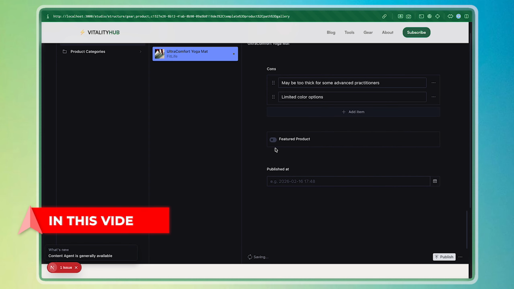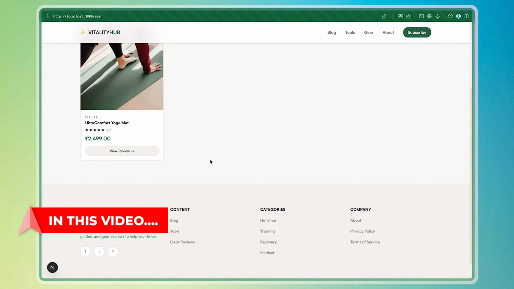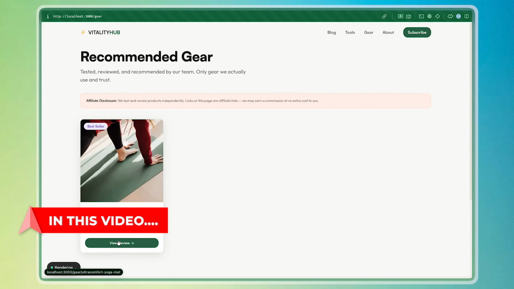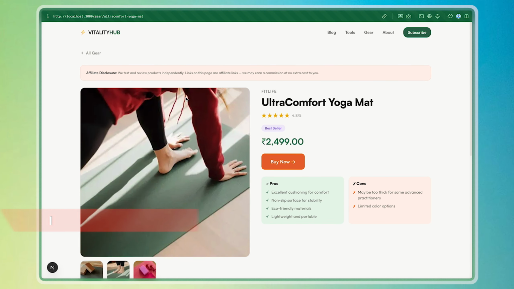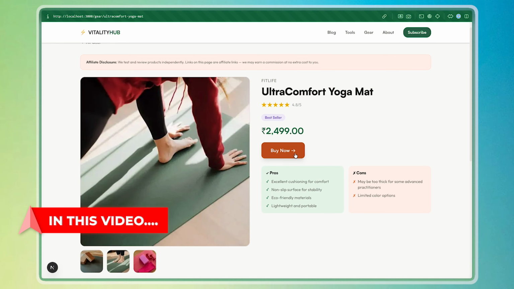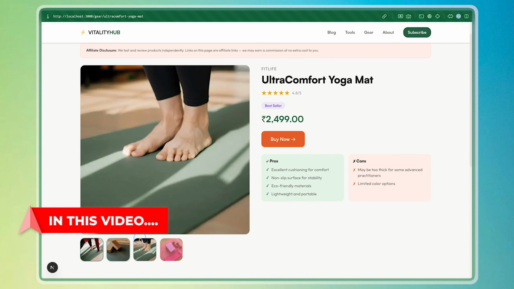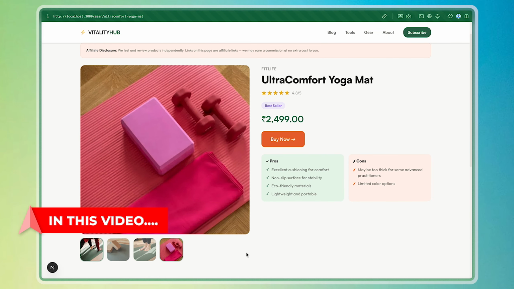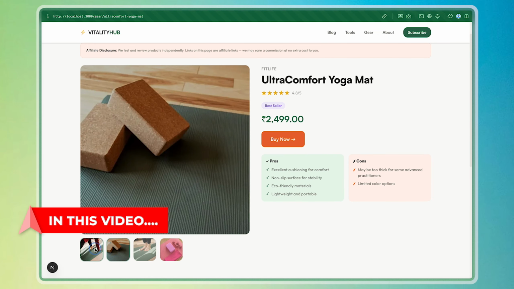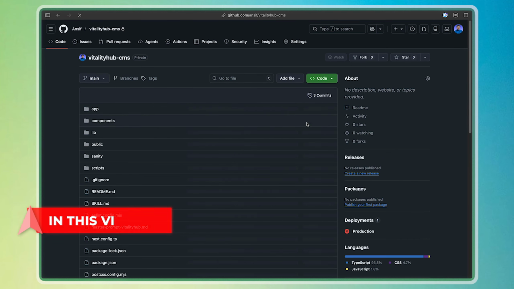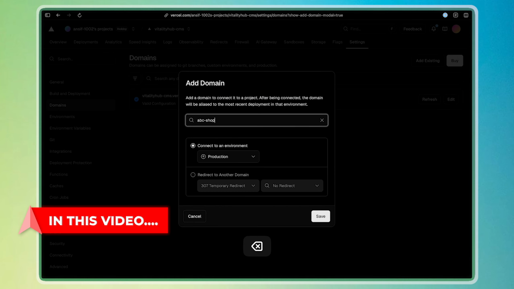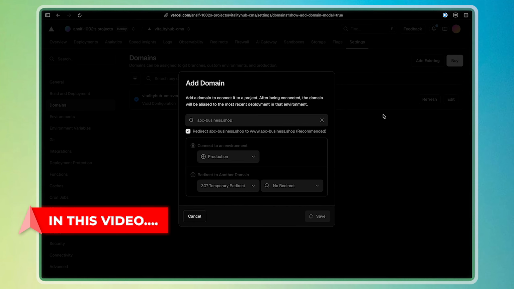This is what we are going to add for the affiliate product. After adding that affiliate product, we have our affiliate product in e-commerce style. That is, we can add the buy now link of this product as the affiliate link. By adding multiple images to this product, when we click on each thumbnail, that image will show in the large view. Then finally, we add it to GitHub, host it on Vercel, and we have purchased our abcbusiness.shop domain.